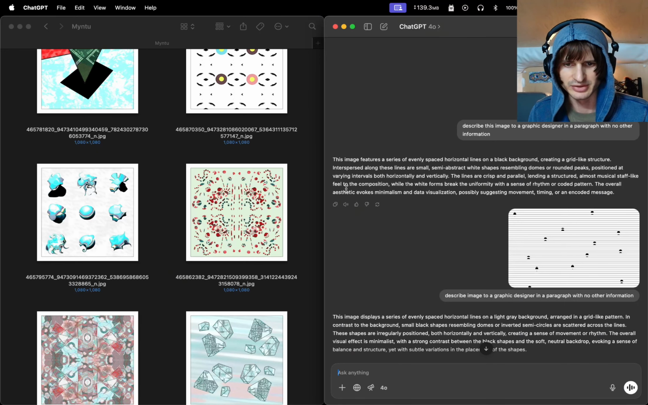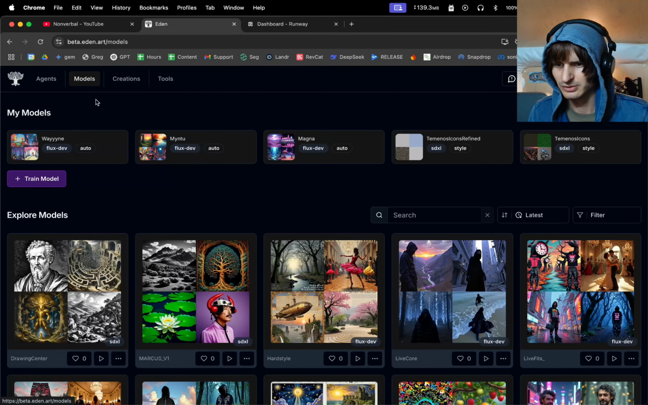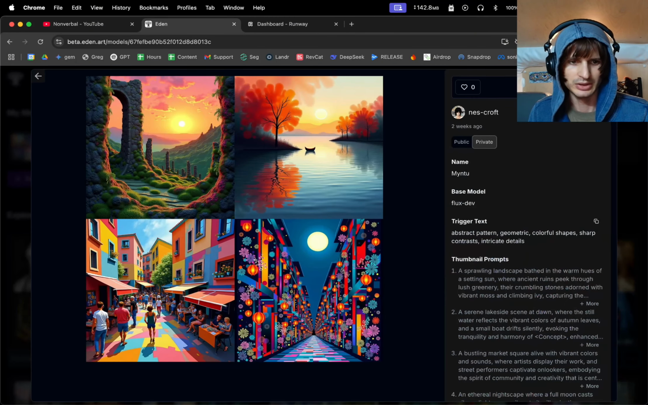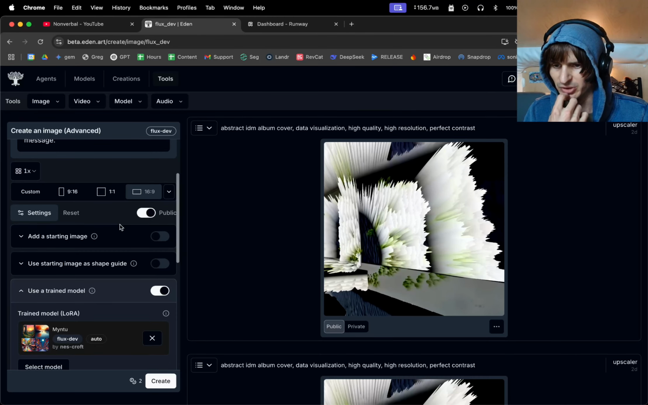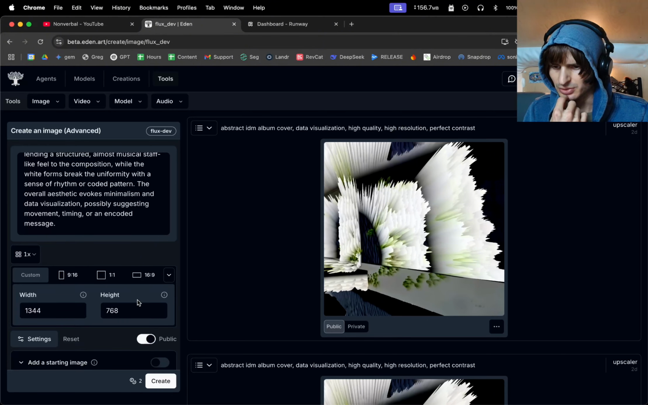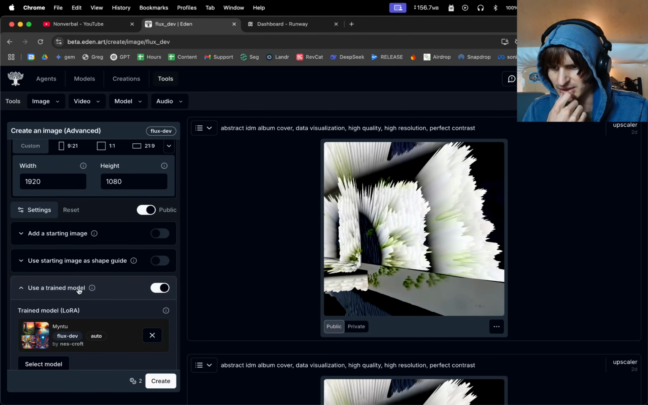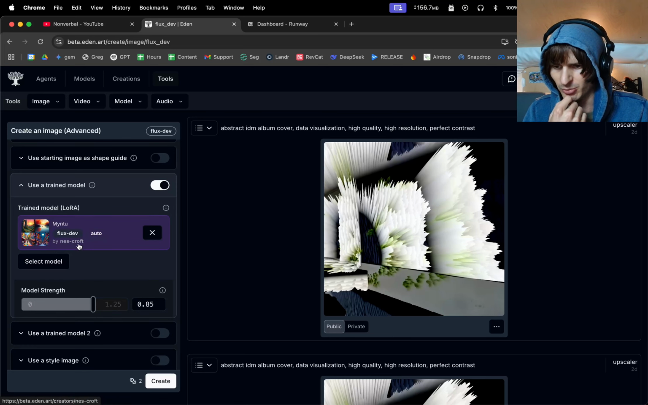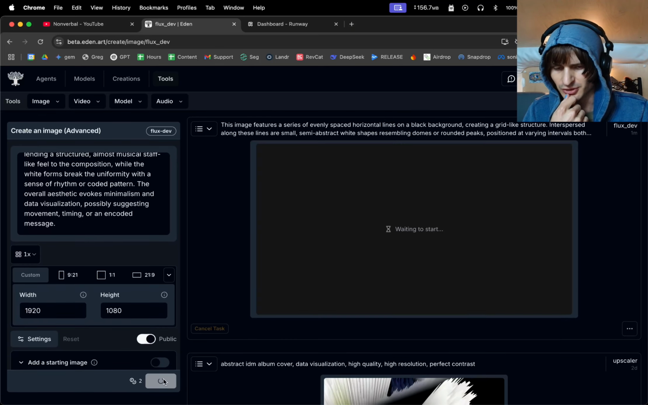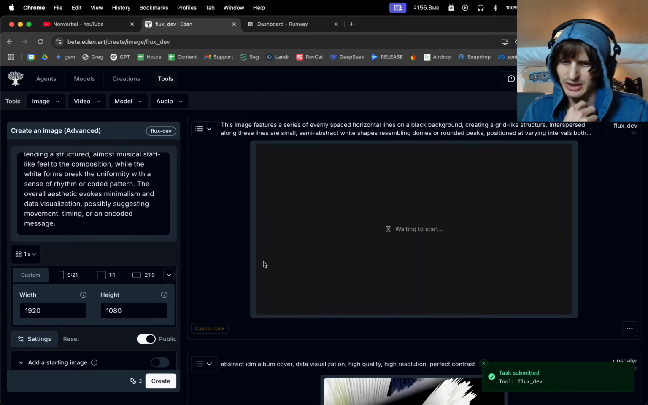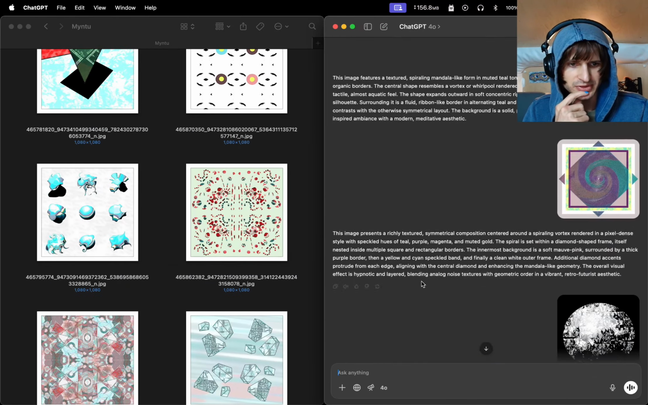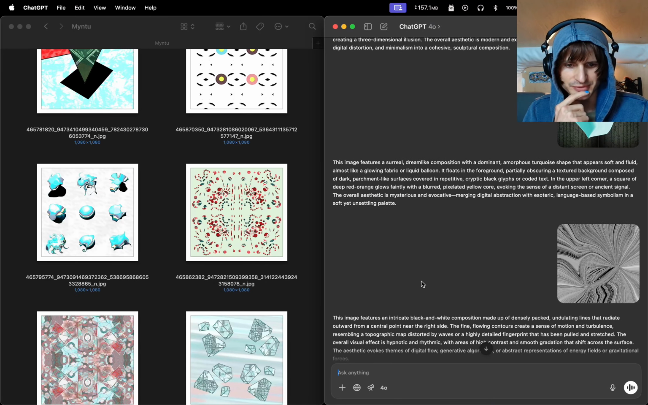So I took this description and I went to my models, clicked on my model here, and then you can click use model. And then I put my dimensions to 1080p settings. You could just do 16 by 9 or whatever. And you can see I have the model put in here. So then I just started creating a bunch of images. I created a bunch for all these art descriptions because I was just curious what would happen. And then I found some that I liked.